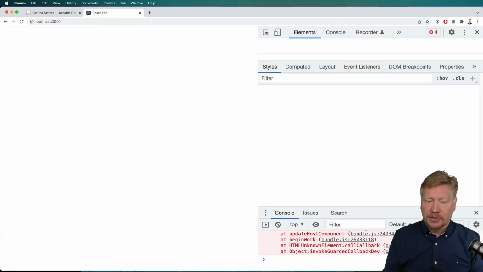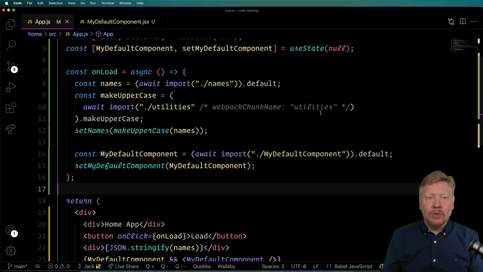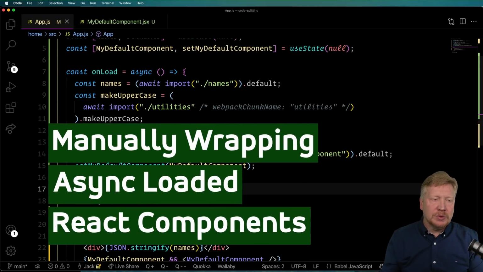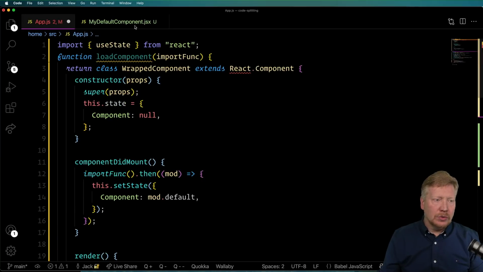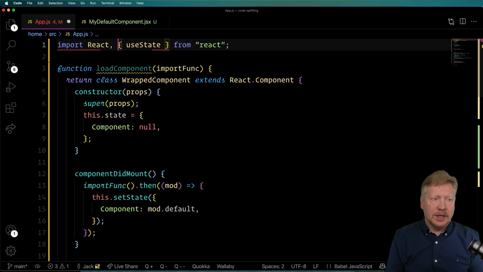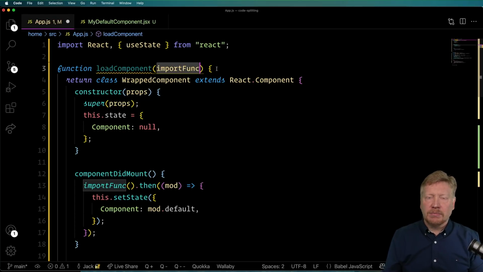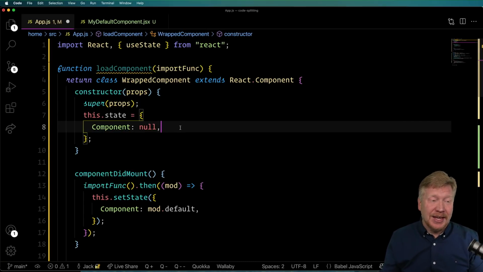What happened here? Okay, so let's take a look in our console. What we're getting from React is an issue where an element type is invalid. It expected a string, but got an object. So, okay, that's a little bit weird. So what we want to do is actually wrap this component once we get it back. So we're going to create a new function in here called load component. And I'm going to bring in React as well. What load component does is it brings in an import function, and then it returns a new class component. Sorry about that, but that's the best way that I could figure out how to do this.